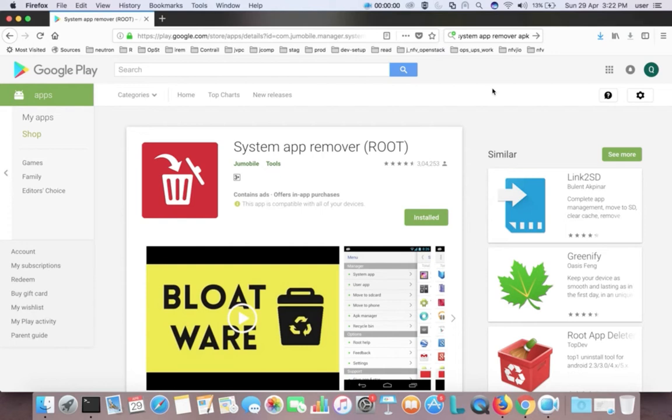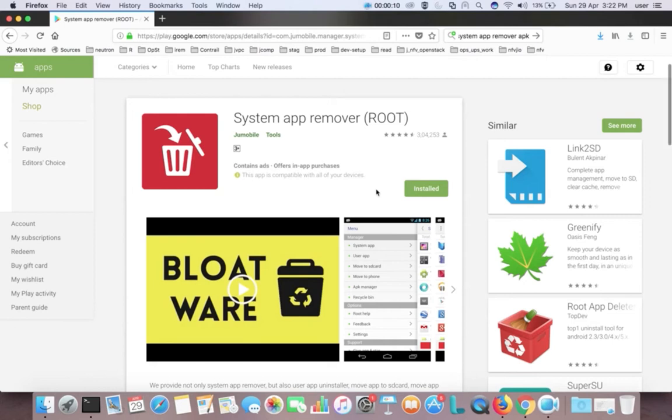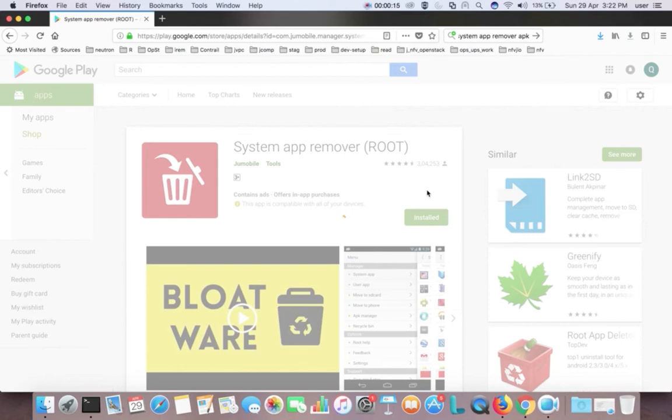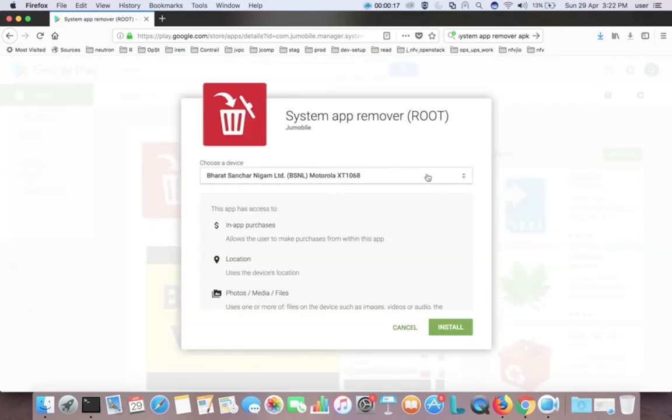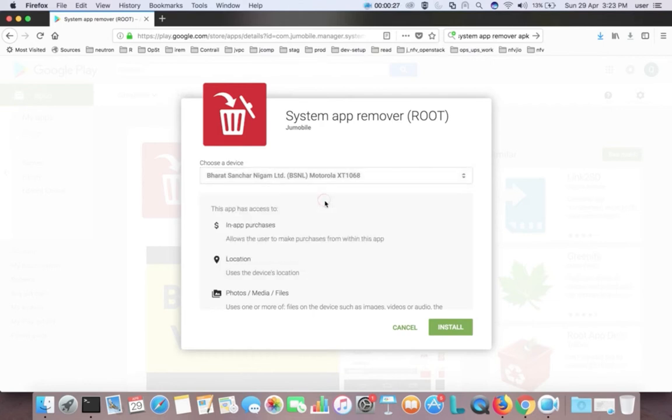First we need to log into Google Play Store using your Gmail ID and password. Then search for System App Remover. Then you have to click on this install button. When you click on this install button, you can see the list of devices which you connected to this particular Google account. The first one is the smart TV. So I already installed this app in my smart TV.